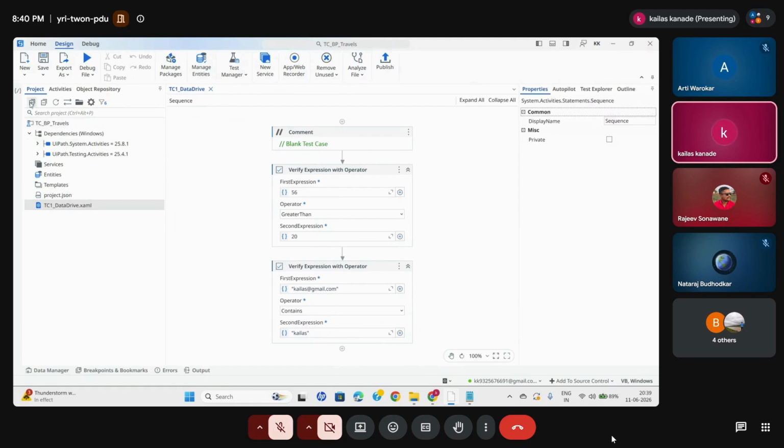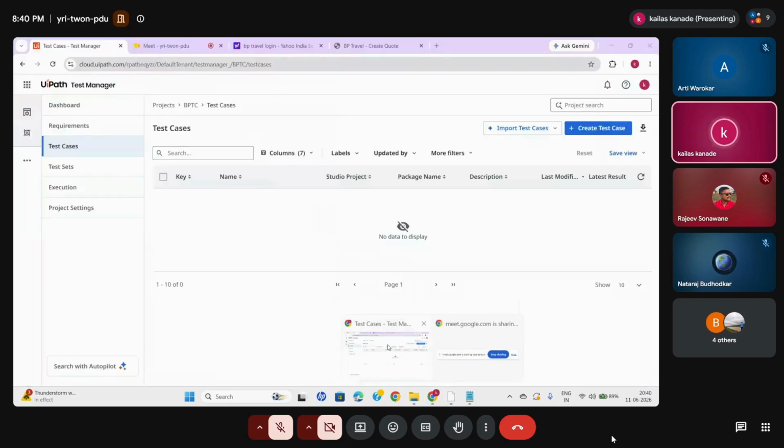Sequence, flowchart, these are process XAMLs, and this is the test case XAML. Remember, flowchart, sequence, state machine, these are process XAMLs, but this is the test case XAML. Okay, test case means what? Test cases means multiple test cases.